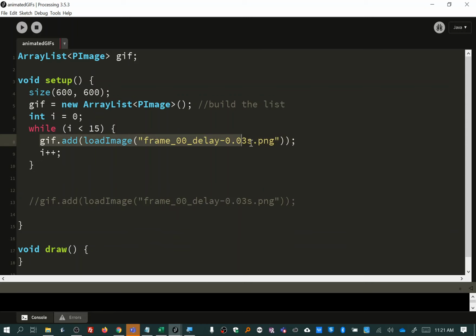There it is. So I actually am going to load in my picture, but I don't want to load in frame 0 every time. I do want to load in frame 0 the first time, but then I want to go i++ and add in the next one, and so on. So how do you get the i in there? Here's how you don't do it. This does not work.